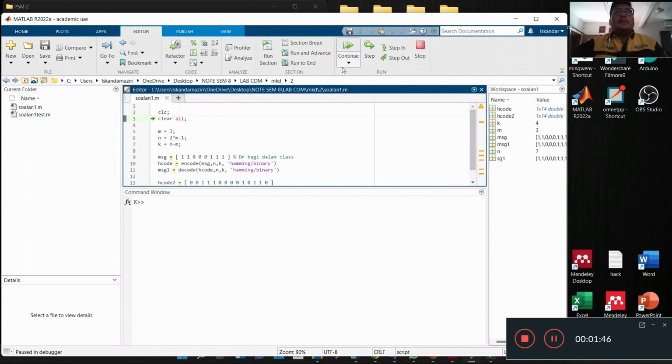First is clc and clear. Clear is to clear the results from the command window. Then m equals 3, the message length of 3 bits. And n is equal to 2 to the power of m minus 1, and k is n minus m. Next is the situation without raining. It's not raining, and given the message, this is the message information that the doctor gave in class last week. So this is our information.